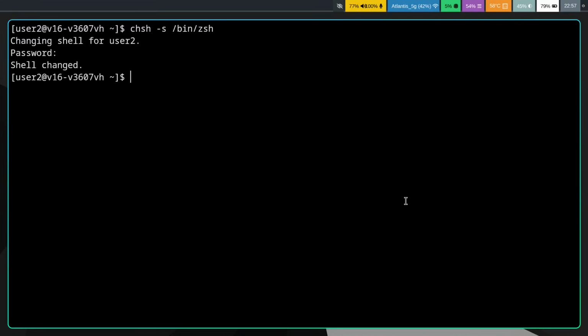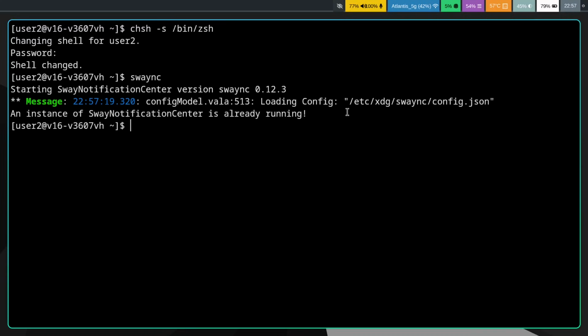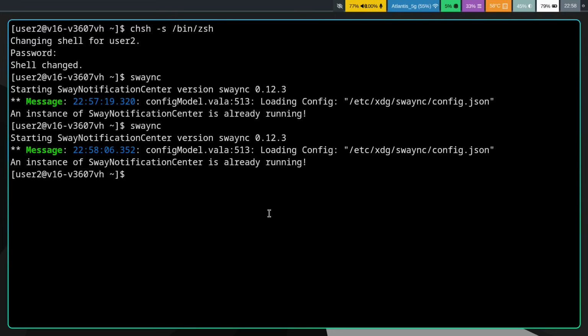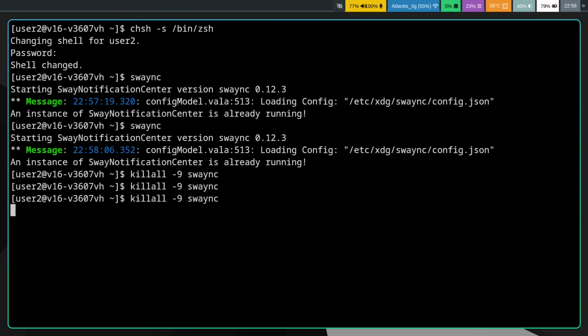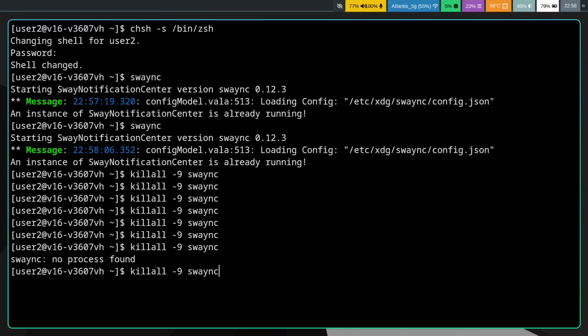Okay. And after that, we just need to execute swaync. So swaync, if you run that, it's already running. Now, because this is a different user, you're going to get this error. Otherwise, you're not going to get this error. So let me show you what it's actually supposed to look like. Okay, and now if I run swaync, it's already running, so we might just have to kill it, killall -9 swaync. Just keep repeating the process until swaync finally dies, because it just doesn't want to die.